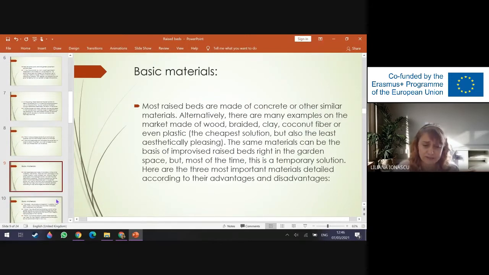Basic materials. Most raised beds are made of concrete or other similar materials. Alternatively, there are many examples on the market made of wood, braided, clay, coconut fiber, or even plastic. The cheapest solution, but also the least aesthetically pleasing. The same materials can be bases of improvised raised beds right in the garden space, but most of the time, this is a temporary solution.